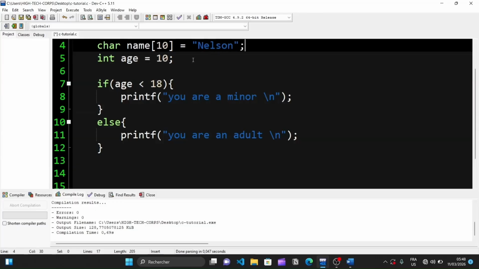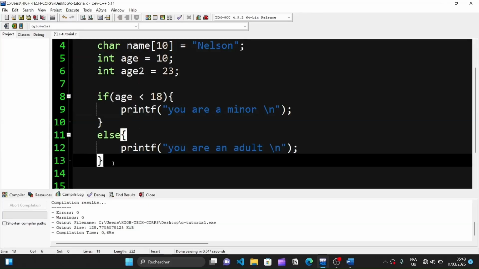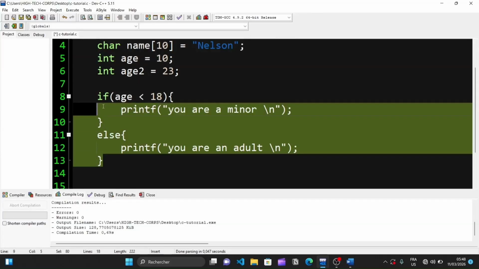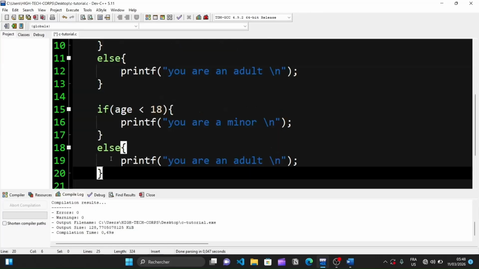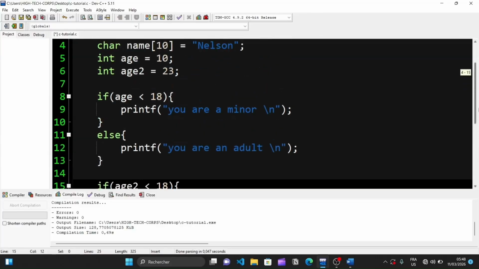Now let's just say we had another person's age which we wanted to check also. I'm going to create a second variable called age2. Let's assume that this age2 is the age of another person, and I'm going to give it the value of 23. Now we have two ages here. If you wanted to also check if the person with age2 is a minor or an adult, we could still copy this if statement and paste it below, and change age to age2. So we have one if statement that checks for age and the other if statement checks for age2.